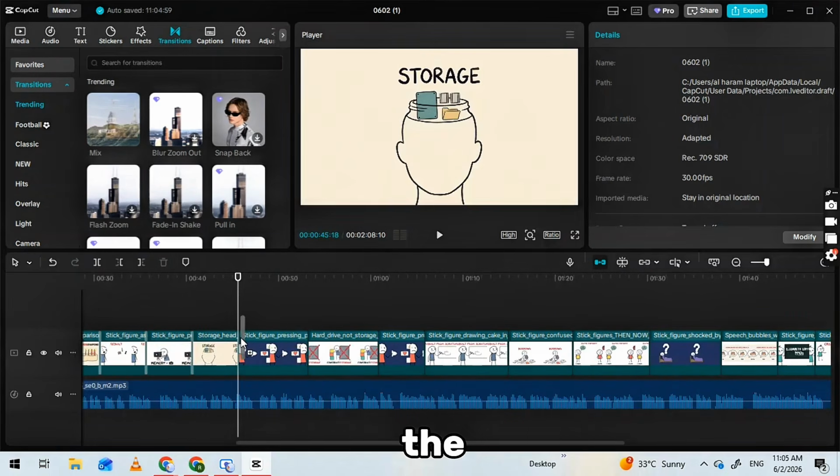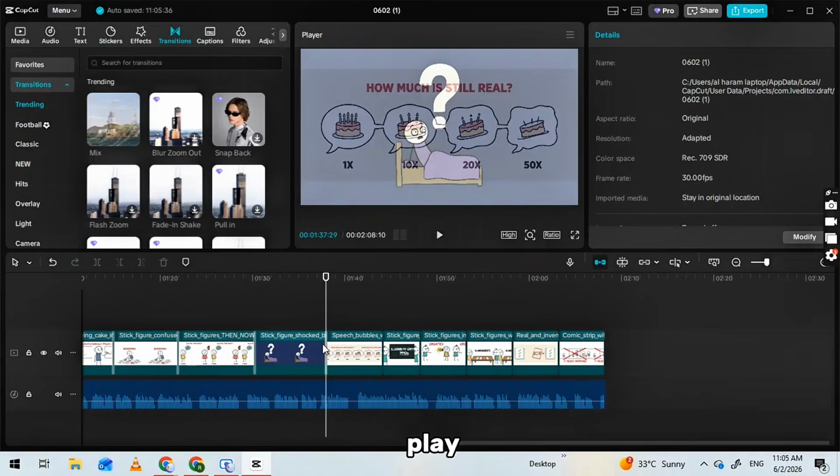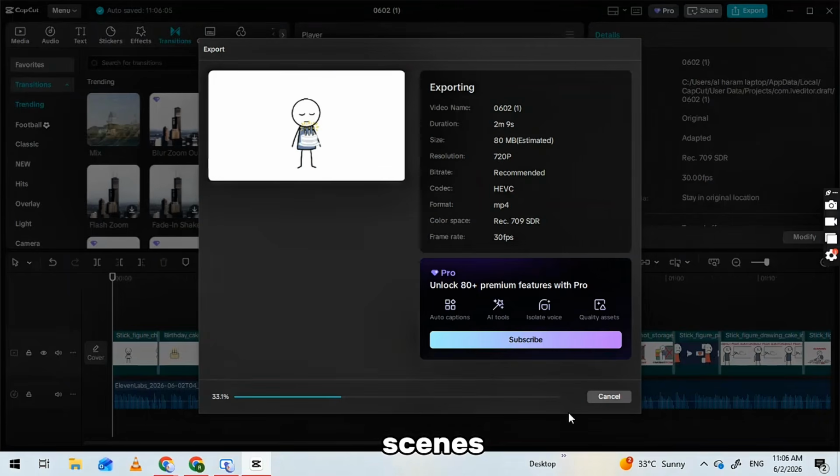Captions not only improve the viewing experience, but also help increase retention, because viewers can follow along even when watching without sound. Now play the entire video from start to finish and make any final adjustments. Check that the visuals match the narration, the transitions feel smooth, and there are no missing scenes. Once you're satisfied with the final result, click the Export button and render your video in high quality.